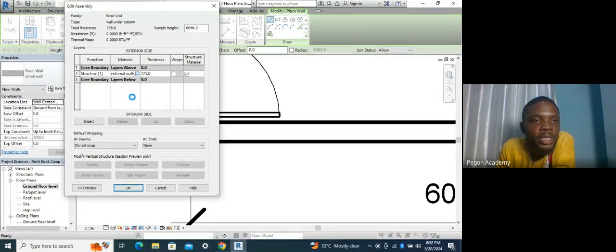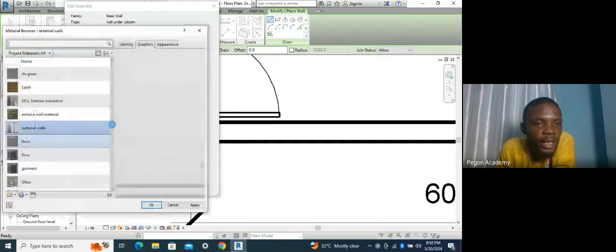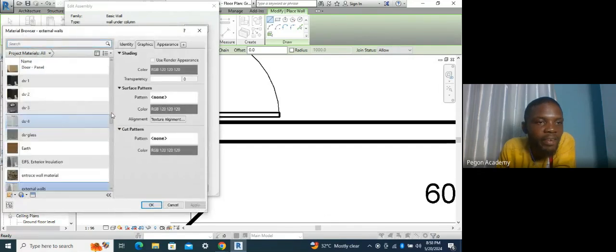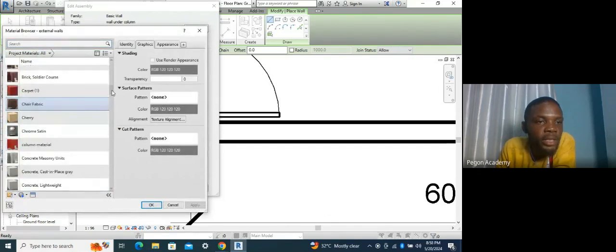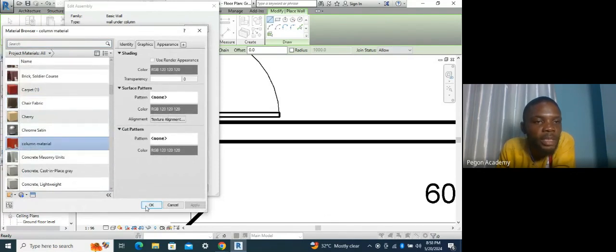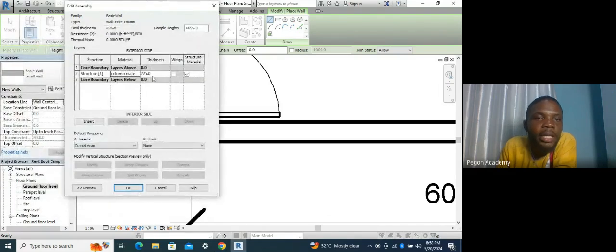I want to use the same material I used for my column for that wall. So I'm going to go to edit type here. Let me look for the material I used for the column. You can find it here because we created the new material, so it is going to be saved here. So column material, and then click on OK. Then the thickness of that wall.